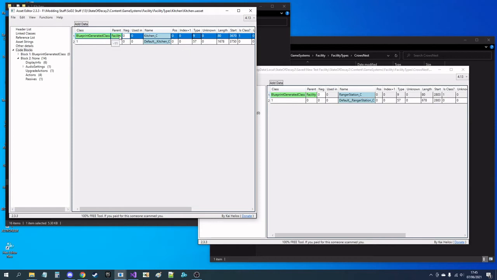Because it doesn't have an underscore C at the end, you can see here kitchen underscore C means it's a blueprint class, which is an asset file, kitchen.uasset. So that's kitchen underscore C. Facility does not have an underscore C, that means it's a C++ class, which means it's compiled and not accessible currently. We're hopefully working on something to get us a bit more access into that. But for now, all you need to know is it inherits from facility.